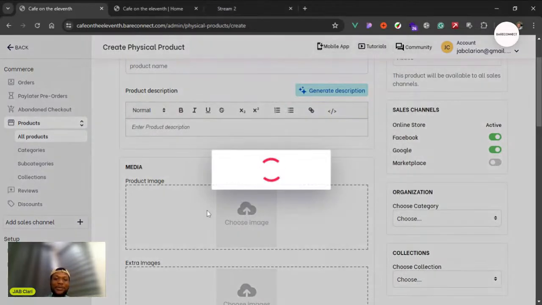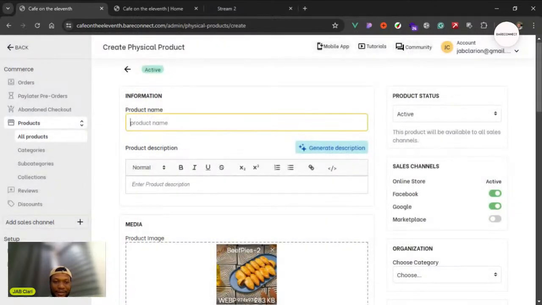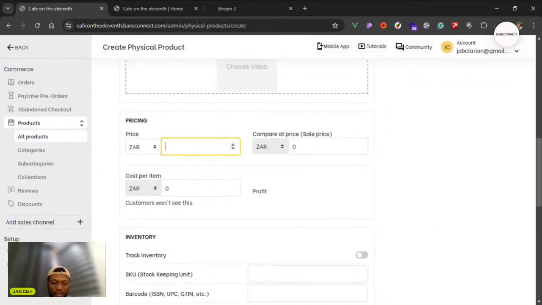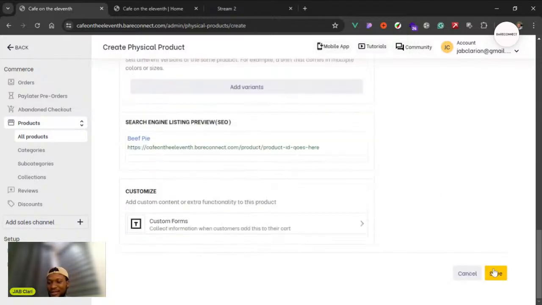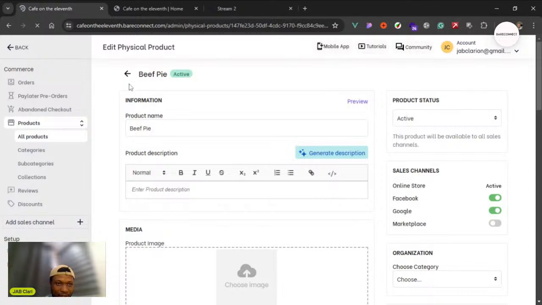Let's upload our beef pies. It is something that another person in Bareconnect loves. You can buy him with pie. We're going to do beef pie because he loves beef pie. Going to do 6,000 grams. Cool, we are getting there. We're almost there. Stay with me.